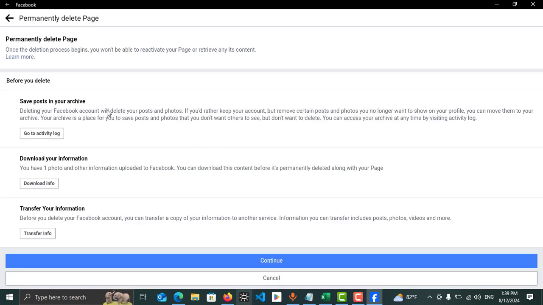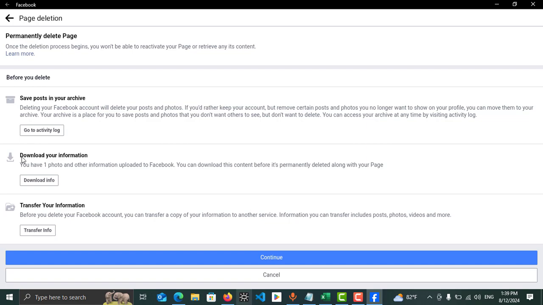Okay, now you have several options to perform. You can save posts as an archive, you can download your information, and you can transfer your information. If you want to do this operation, just tap on those buttons, and if you don't need to do that, just tap on Continue.